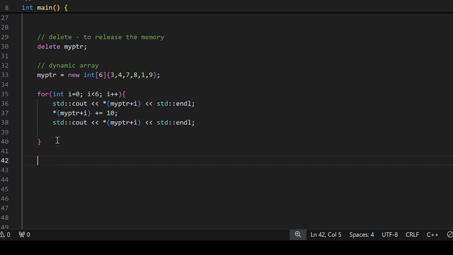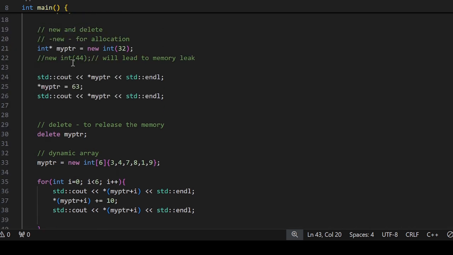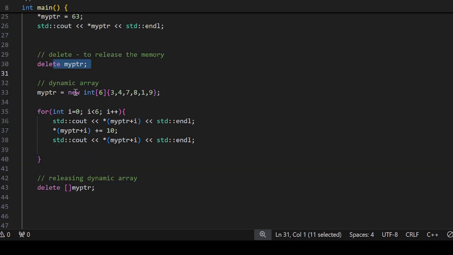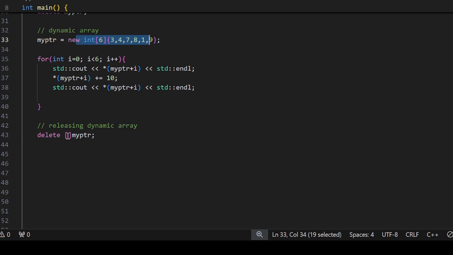Now finally I will talk about how to release this memory. Releasing a dynamic array: the syntax is pretty similar to releasing one variable, one value in the dynamic memory space. The only difference is that you need to put this bracket here. So this will serve the purpose of deleting the array. You have to make sure that you use the proper syntax. If you have only one variable, one value, you use this syntax to release. If you have an array, then you use this syntax to release.